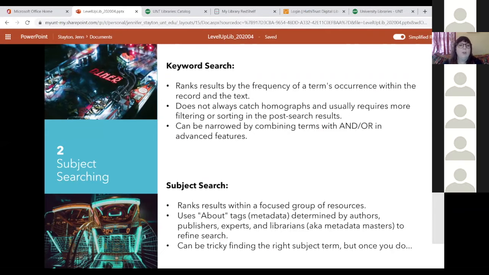But whenever we're doing just a keyword search, and this is anytime you just see that search box and you plug in a term, that's what I'm talking about, a keyword search. Whenever we do those kinds of keyword searches, oftentimes we're getting those results ranked by the frequency that term occurs within the record and the material itself.